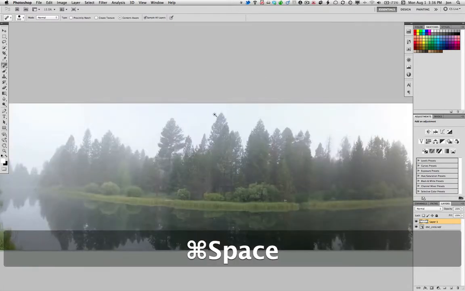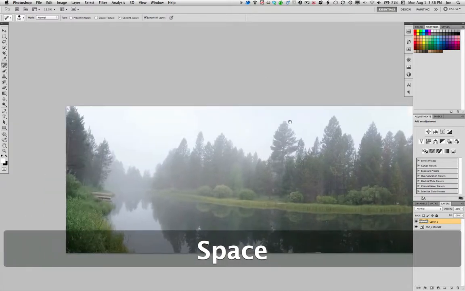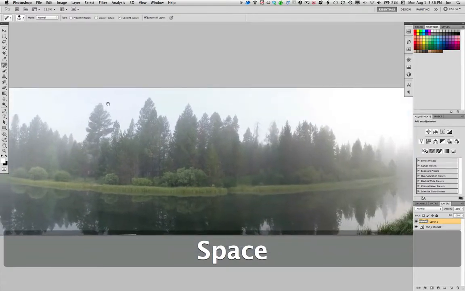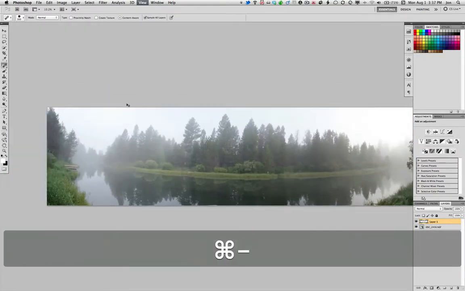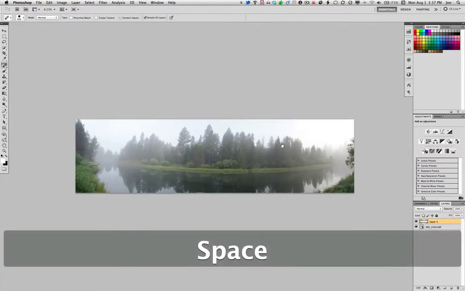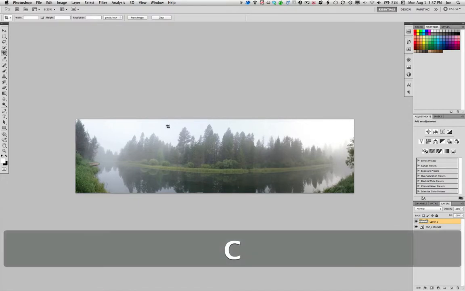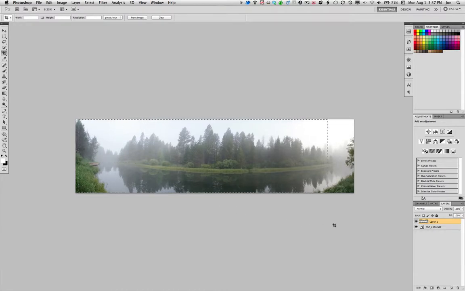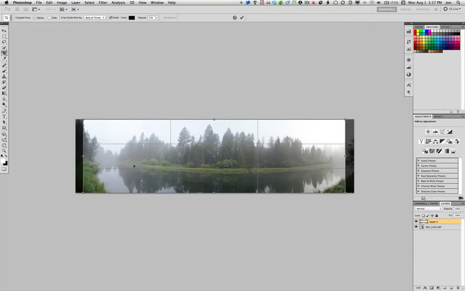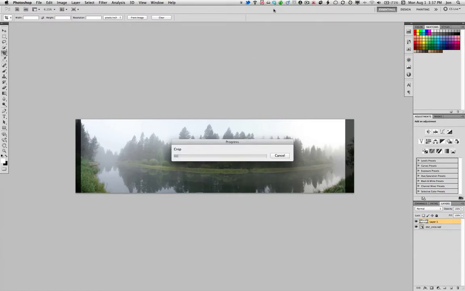Alright, now you can see a little blue sky peeking through there. That's normal. That's how it was. I'm going to hit Command 0 to zoom out on this a bit. And I think I would like to just miss that tree. Something like that. Maybe a little more on this side. Apply that crop. It'll take a minute.